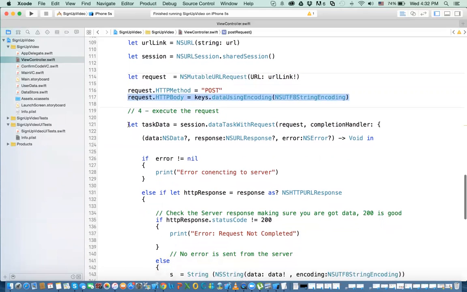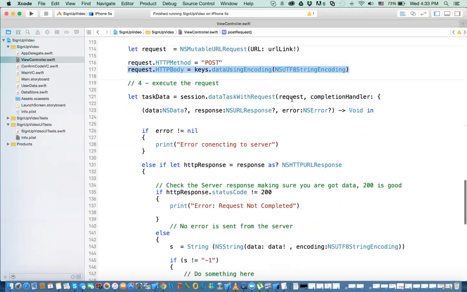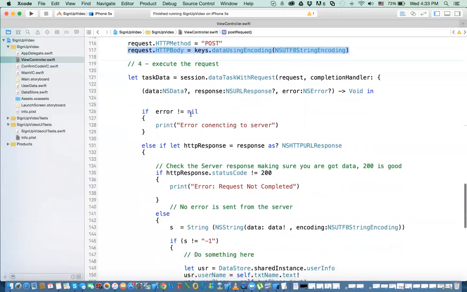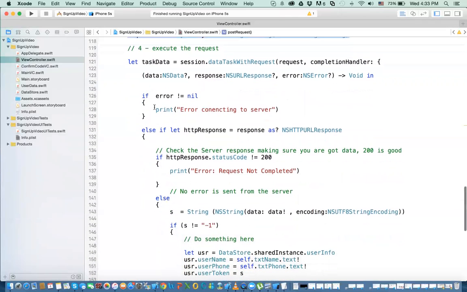The next part is very similar to what we've done before. We execute the task with request. It has a completion handler. This is a little bit different than iOS 8 and Swift 1.2. So follow this example. We have request, completion handler, data, response, and an error. Here's the closure for the completion handler. If we have an error, I just print out there's an error with the server.